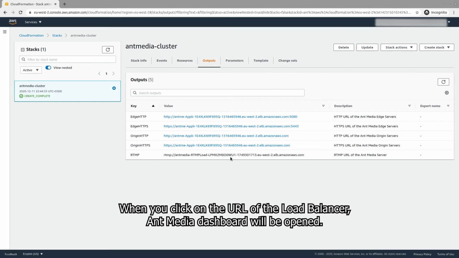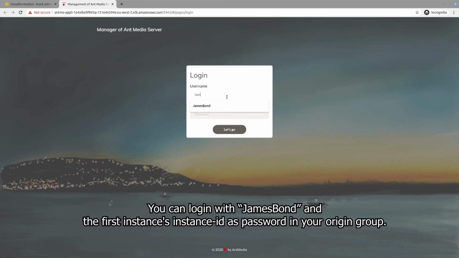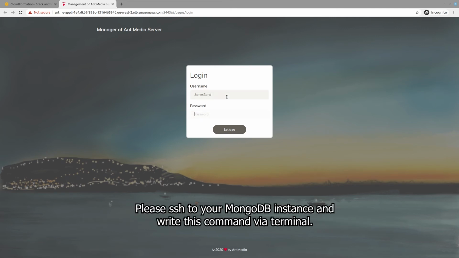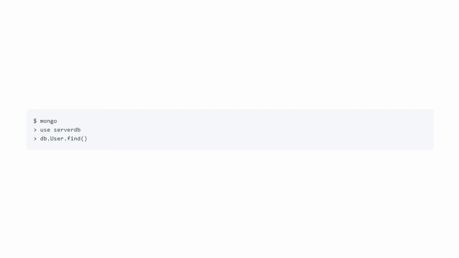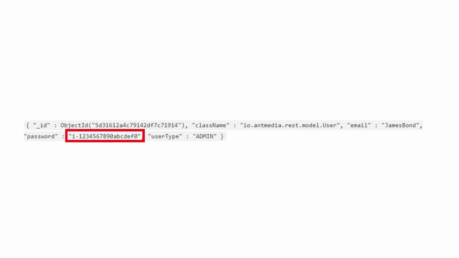When you click on the URL of the load balancer, Ant Media dashboard will be opened. You can log in with James Bond and the first instance's instance ID as password in your origin group. If you don't know the instance ID, please SSH to your MongoDB instance and write this command via terminal. It gives you an output like this. Your password is the one in password field.